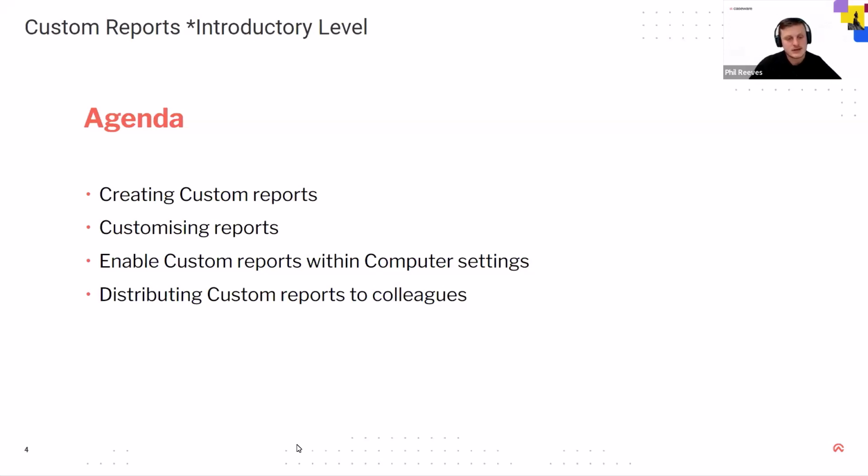As you can see on the agenda, we'll be looking at all the different aspects of creating custom reports. So how you can create them and customize them. And then ultimately, the most important part of this, I would imagine, is to get these into your sets of financial statements. So how we can build those in, where we can automate, how this will affect the reports.